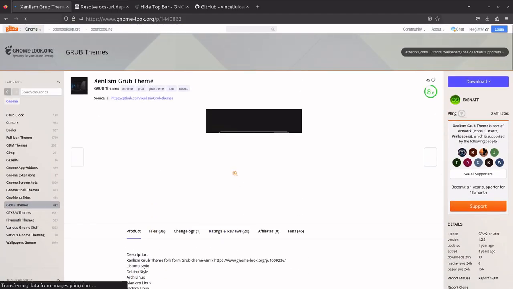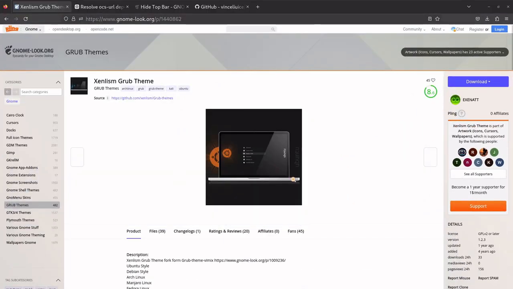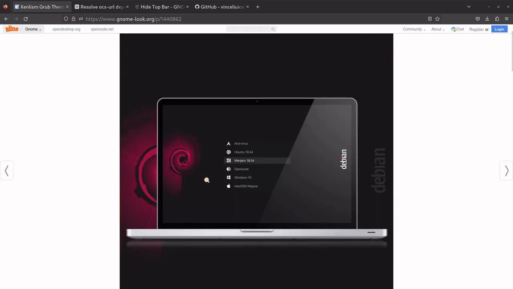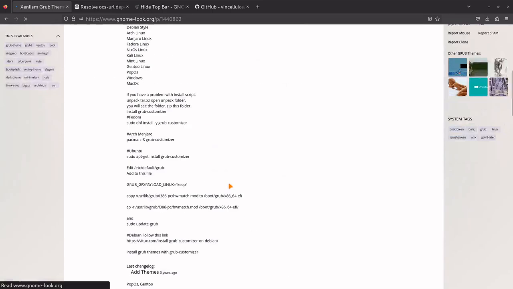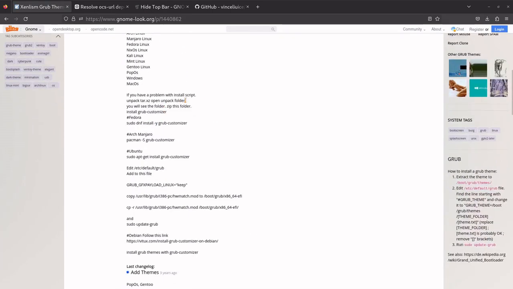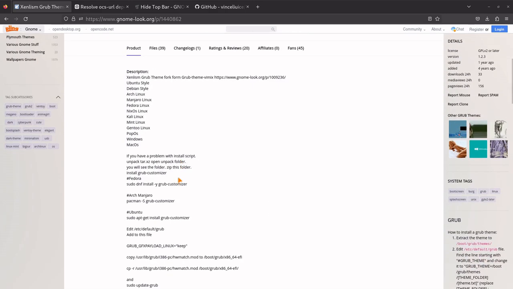Debian style is also there. Yeah, so Ubuntu one, Debian one. So it looks cool. It looks great as well. I might just install this one. Let's try this. If you have problem install script unpack. Does this have? No, it does not have. Obviously it is related to GRUB. How is it supposed to have an OCS install?